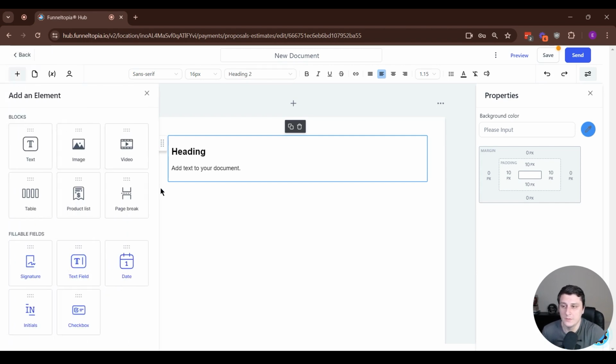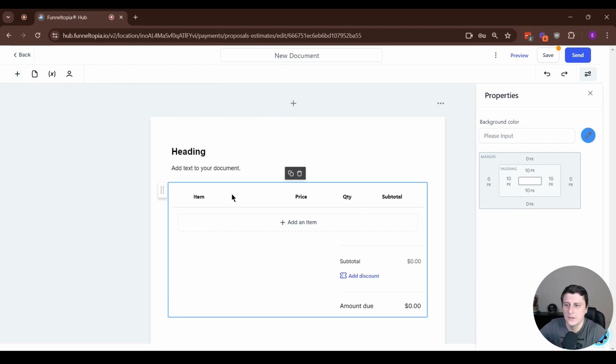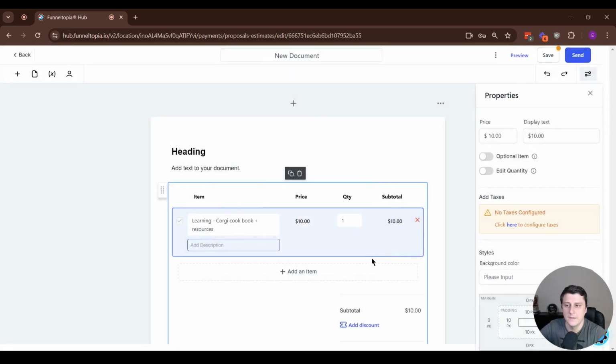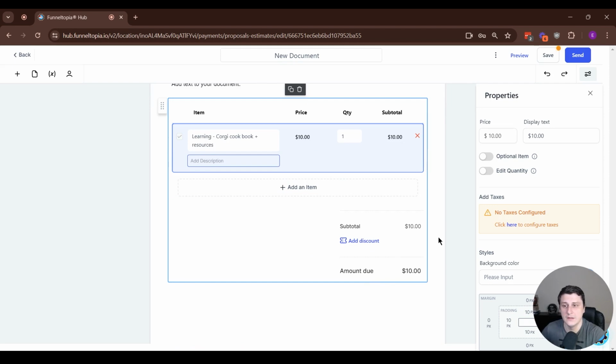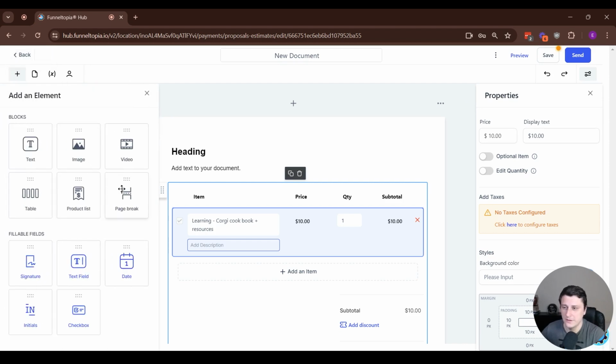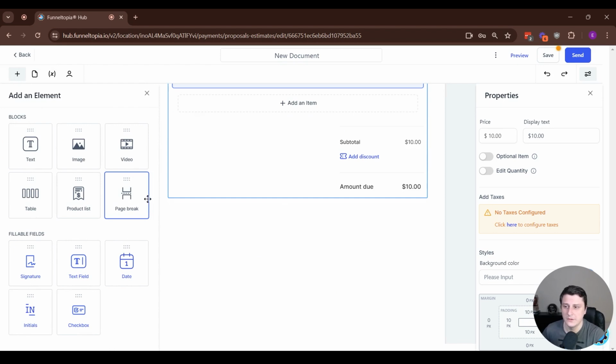There are also other elements: images, videos, the table, and the product list. You can add an item, and add products with their respective pricing. This is where that invoicing feature we looked at in the settings would come in handy. It's a really good one because once they sign, it automates the whole process and takes out as many manual steps as possible. More stuff: product list, page break, which is self-explanatory.